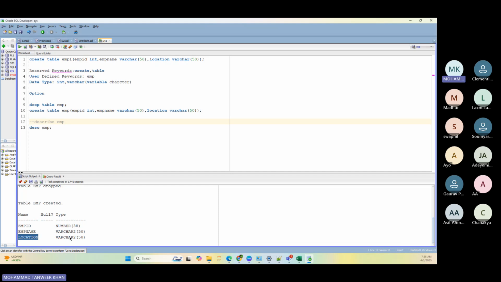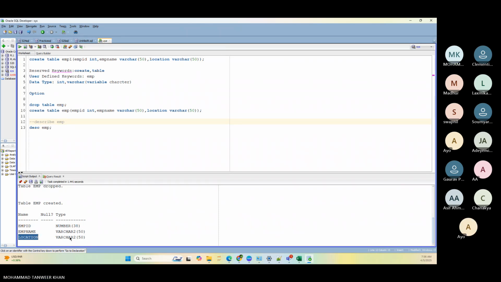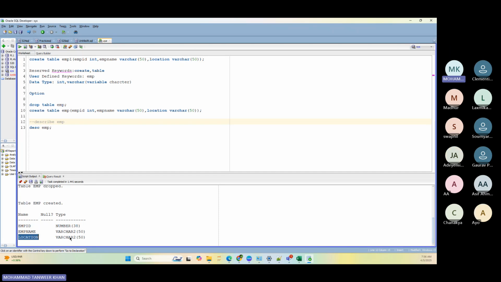Now the table has been created. What next? You constructed the house. What will you do after that? Maybe you will go and shift there and start staying, or you will rent it, right? Similarly, the table has been created. Now, the next thing is to store data.